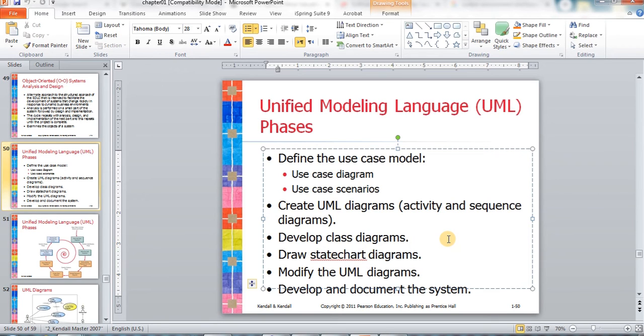After creating the class diagram, before writing down the code, we finally create something called the state chart diagram. The state chart diagram describes the different states that each class can go into. Each class in the class diagram can go into different states.